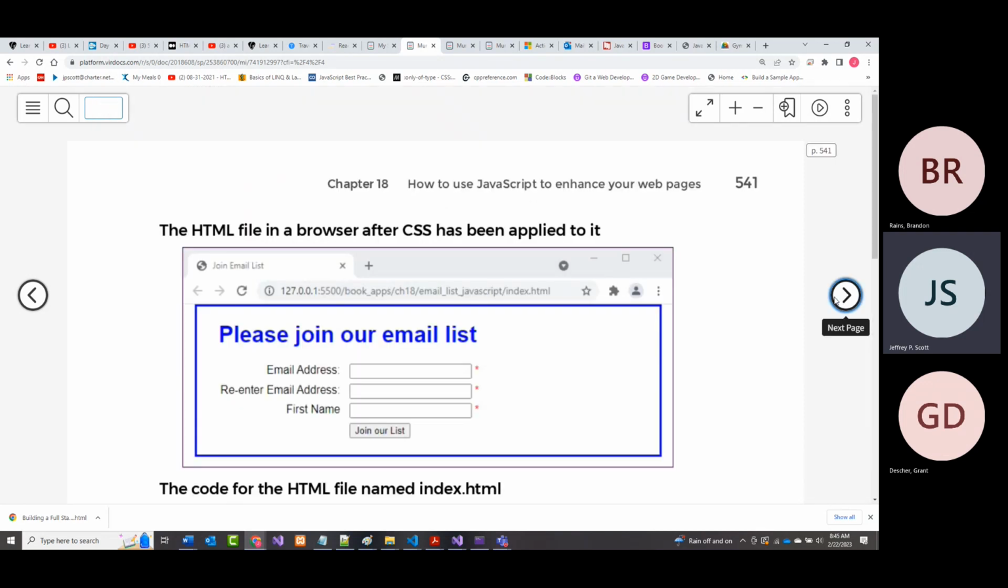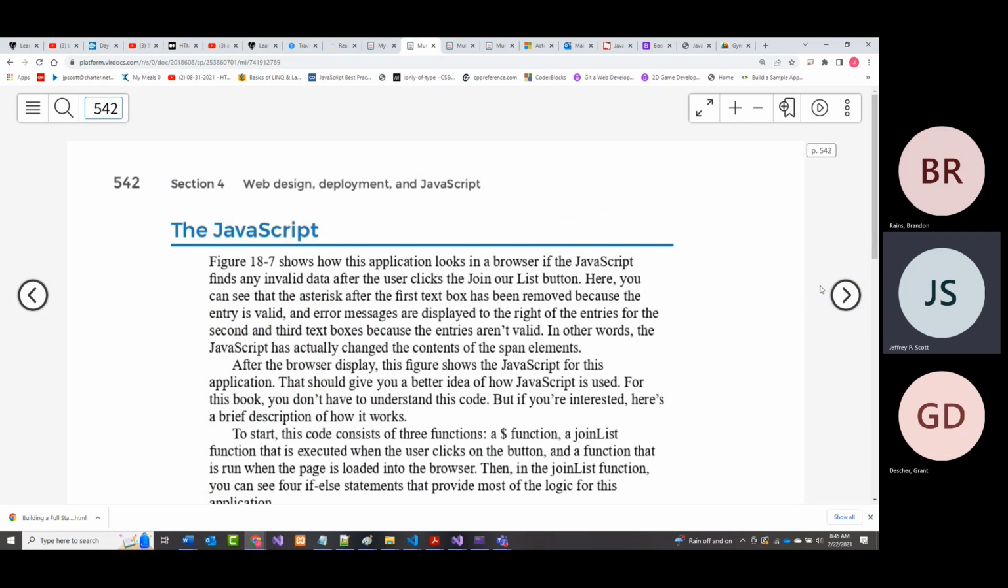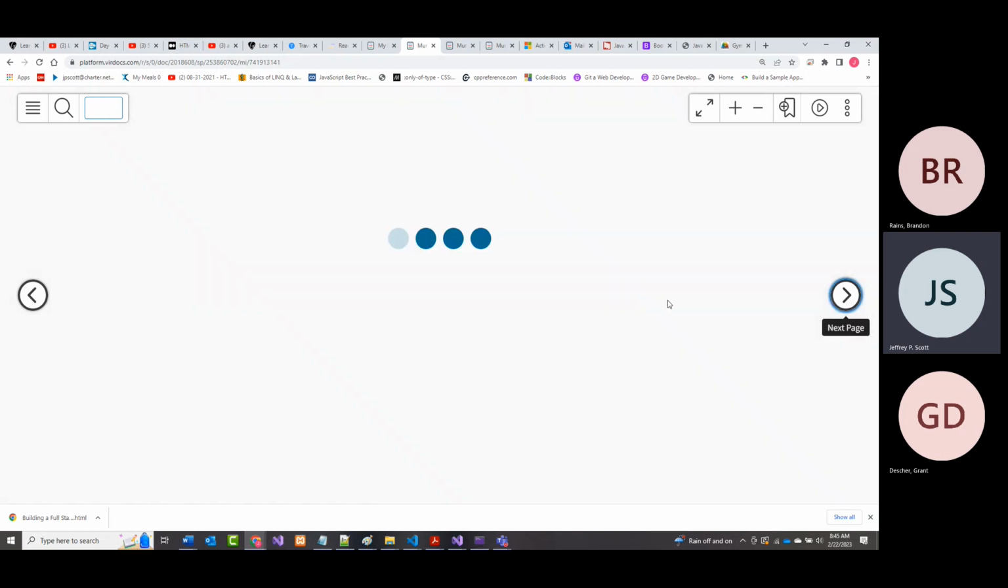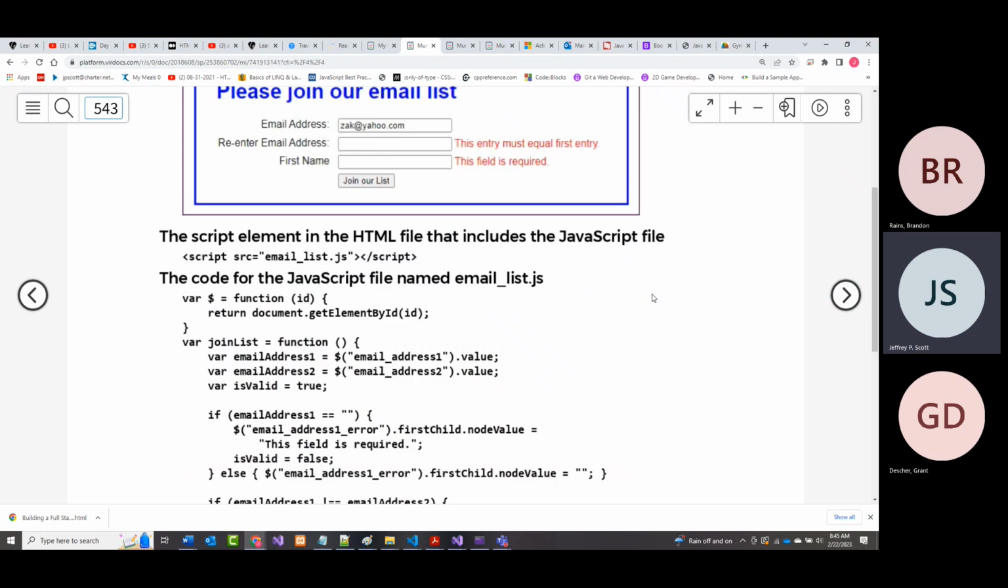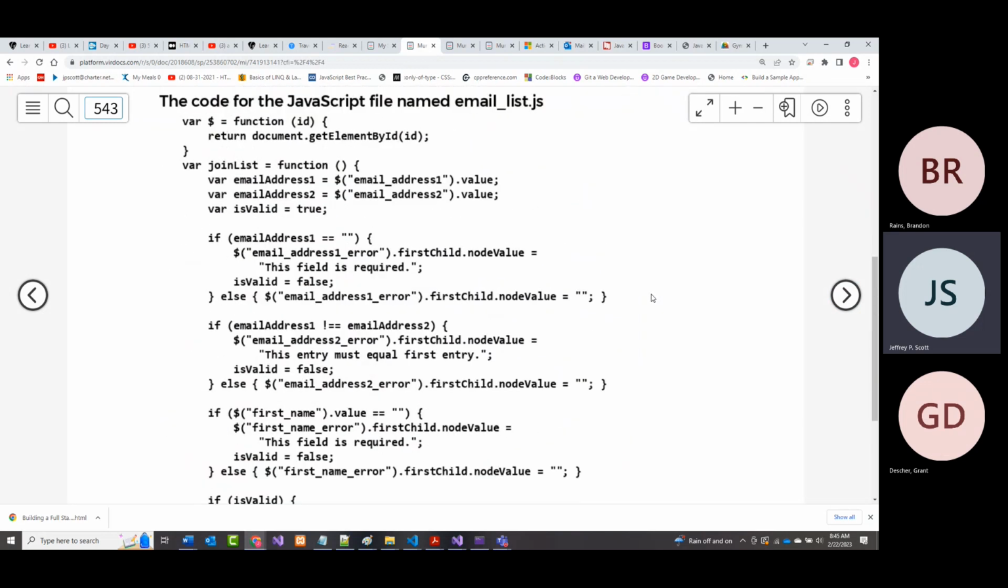Well, the code for those errors is what's put into the JavaScript right here. And again, if this is the first time you've looked at JavaScript, you're probably thinking, I don't understand what any of this means. I'd be more surprised if you did understand it than I would be for you to say you don't understand any of it.